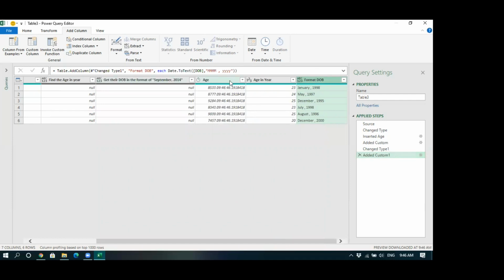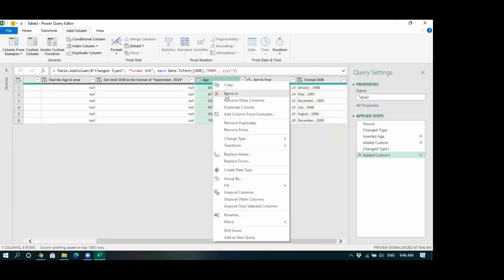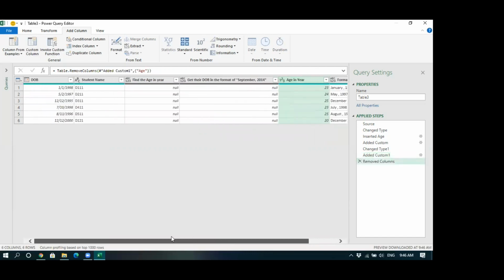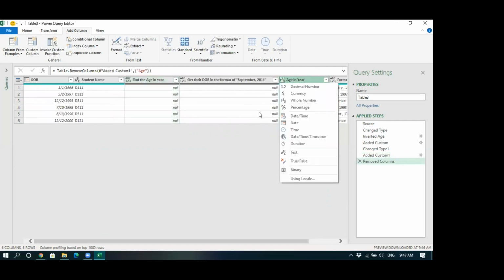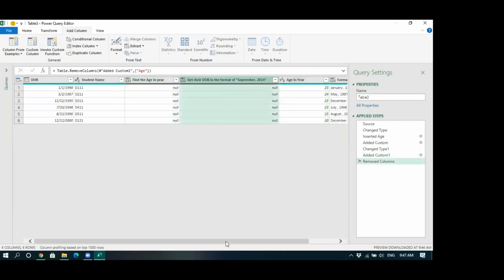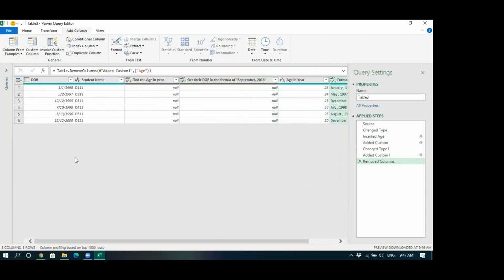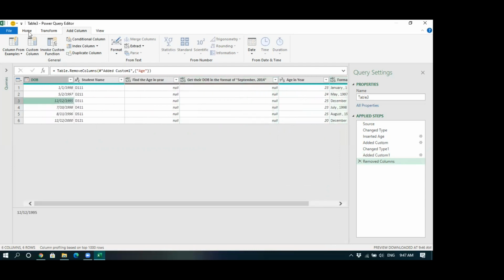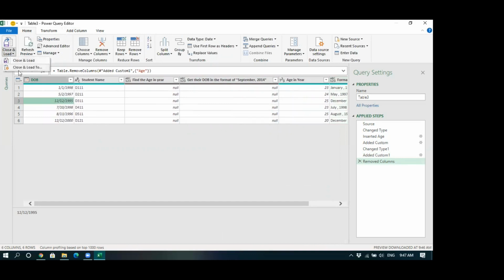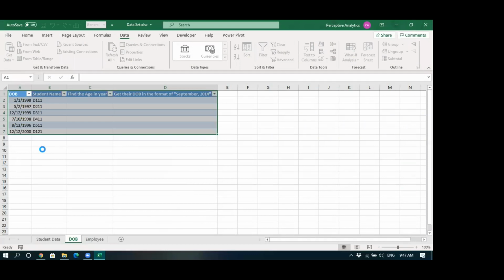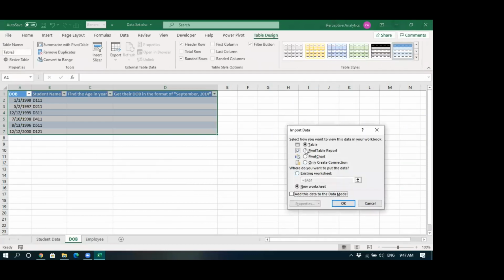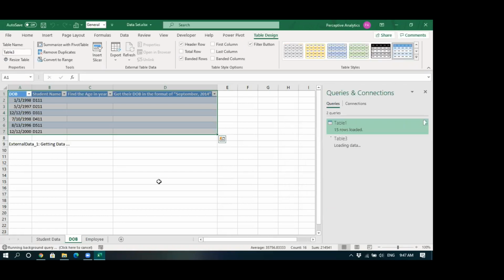Now let's remove our unnecessary column. This is the one. I'll right click on it and remove that. Now we found the age in years and we've modified the date of birth in the required format. Great. So we're done with the questions. We'll quickly load them into our workbook. So home, close and load to. There's a table in the existing workbook over here. I'll click OK.